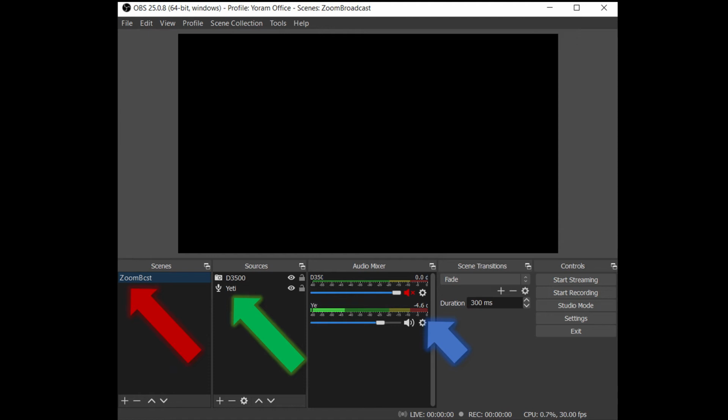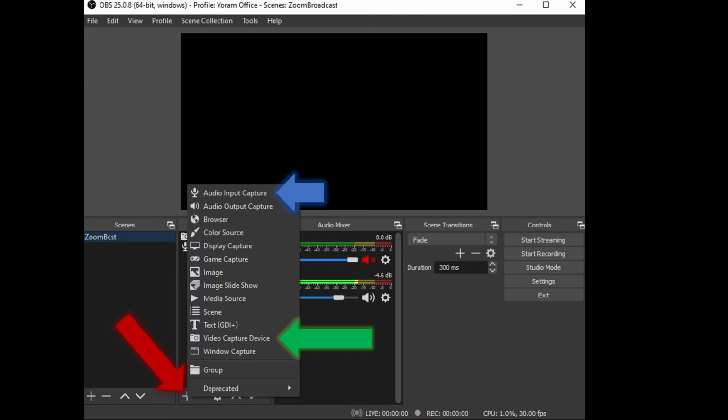So if you click the plus at the bottom of sources, this window will open up, and with the green arrow, you will click on the video capture device. I'll show you what this shows. And on the audio capture device, the input device, I'll show you what that shows. This is so that you can grab those as sources into OBS.